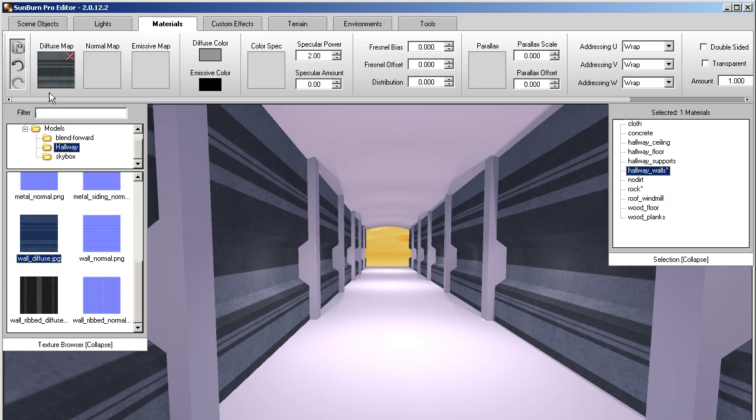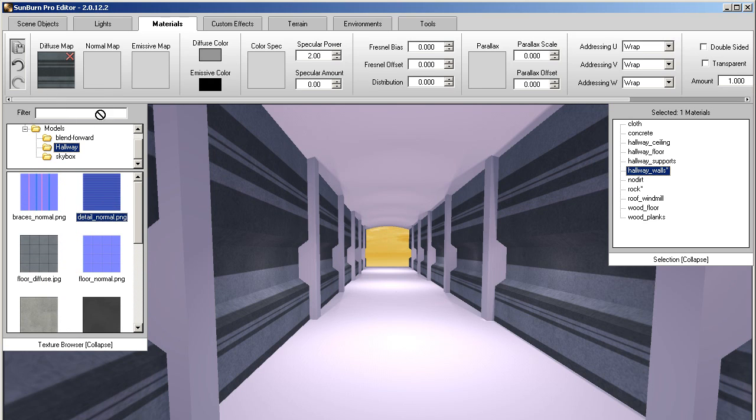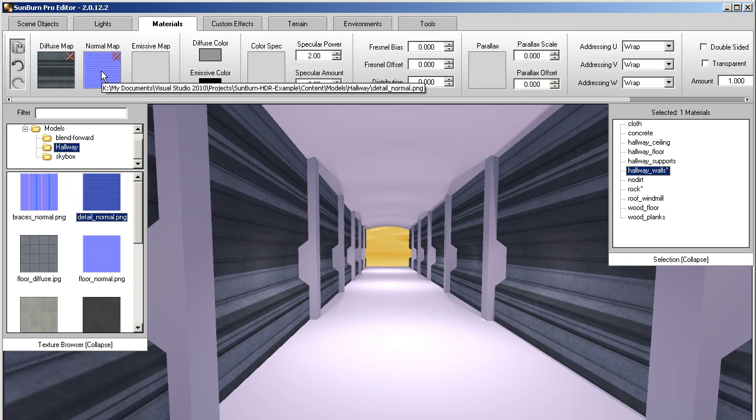Next, find and assign a normal map. Normal maps are used to add surface detail based on the surrounding lighting. They provide additional information by defining a surface normal at each pixel. Normal maps turn a standard texture into a realistic looking surface.